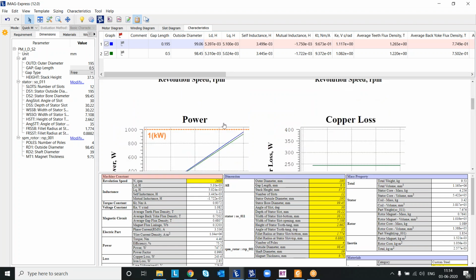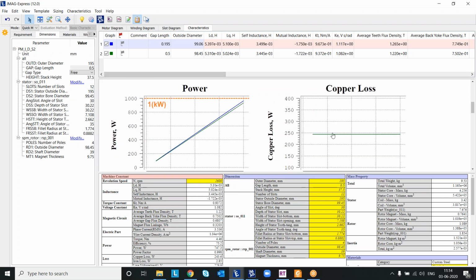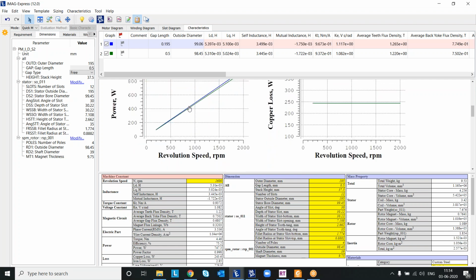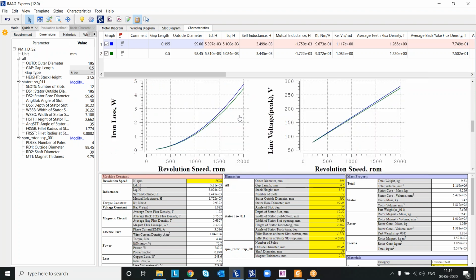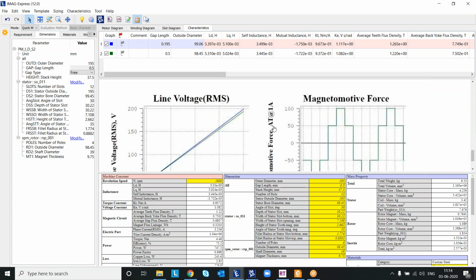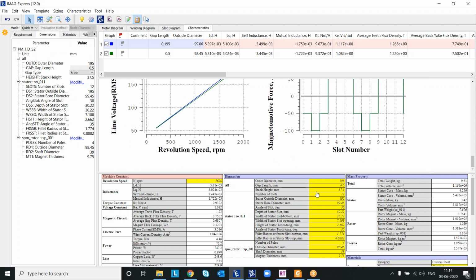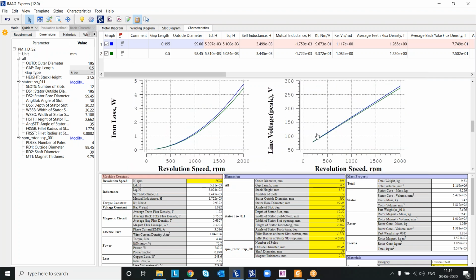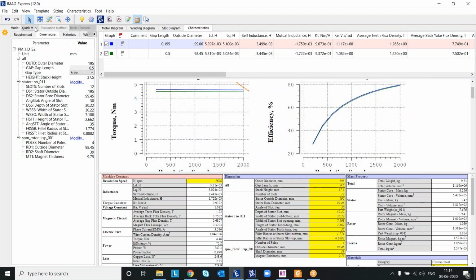So here you can compare these two graphs for different air gap, which is mentioned in a green and blue color. So this is how we can compare the results for two machines, or a single machine with two different parameters. So this is how we can see the results. So similar to this, you can change any of the parameters in terms of stack height or number of slots, and you can click on parametric mode in order to evaluate your motor for different parameters. So this is all about JMAG Express.